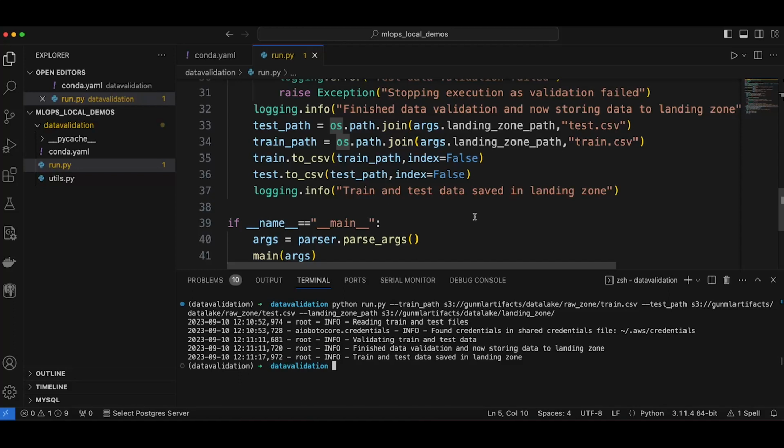So this closes our discussion on how to create a data validation component. In the next video, we will create a feature engineering component.